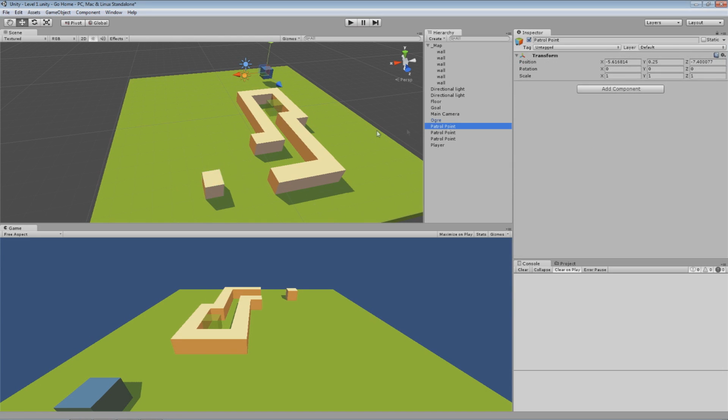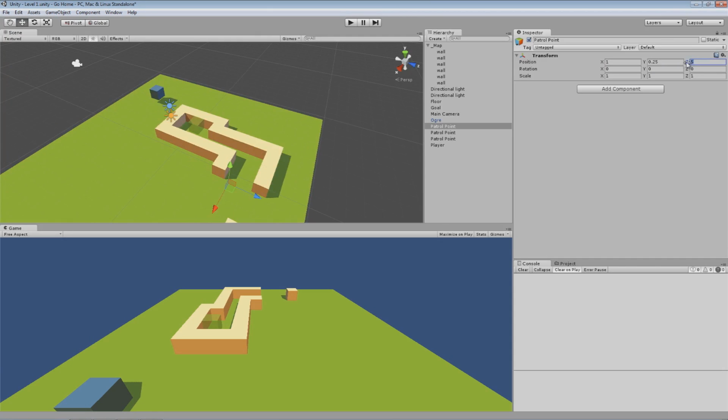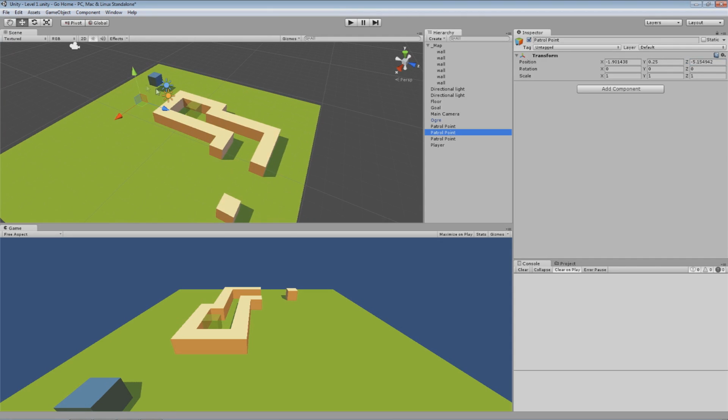So let's find our patrol points. I want to hit the patrol point here, place it there, and then make sure I set this up as a whole number. And then set that up as a whole number. Where am I at there? Now let's do 4. Then grab this patrol point, push it there, set that up as that, and then do 7.